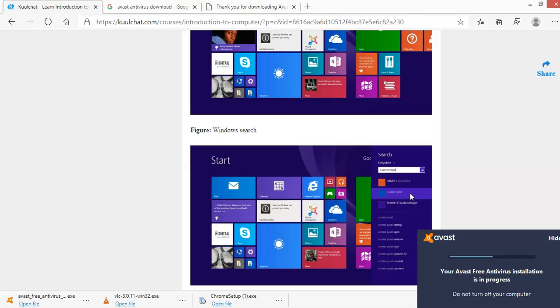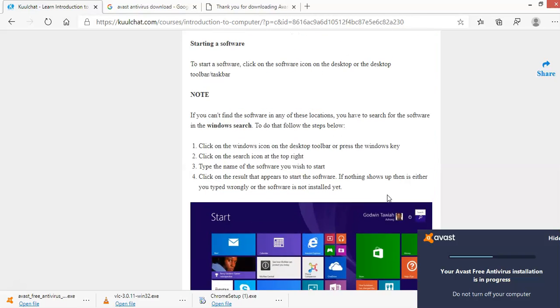In our next lesson, we'll talk about how to uninstall software. So you need to search for the control panel if its icon is not on the desktop. Once the search result comes, you just click on it. Then the application will be opened, and once it opens, you can use it. So that's how you start a software application.